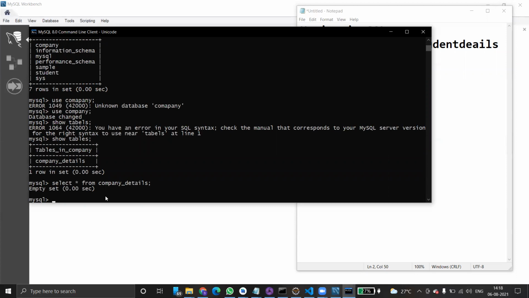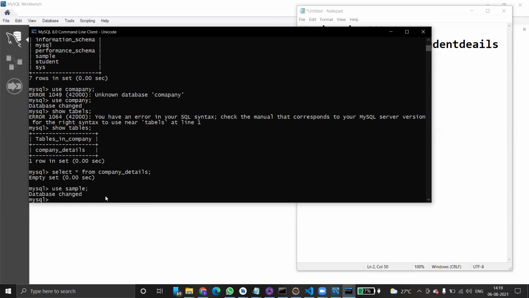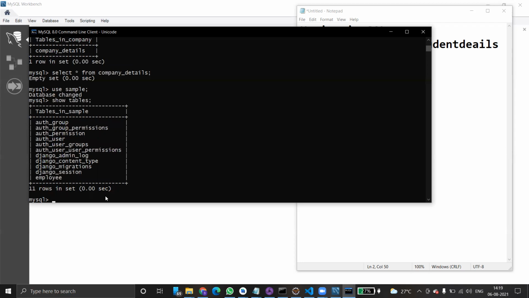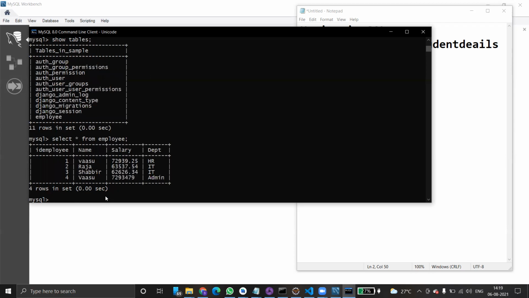But we have created somehow one more database, right, Raja, where we have created salaries. Which database is that? Any idea? No. So, show tables. Yes, here we have created. Under sample, we have created a table called employee. This is where we have salaries, right?